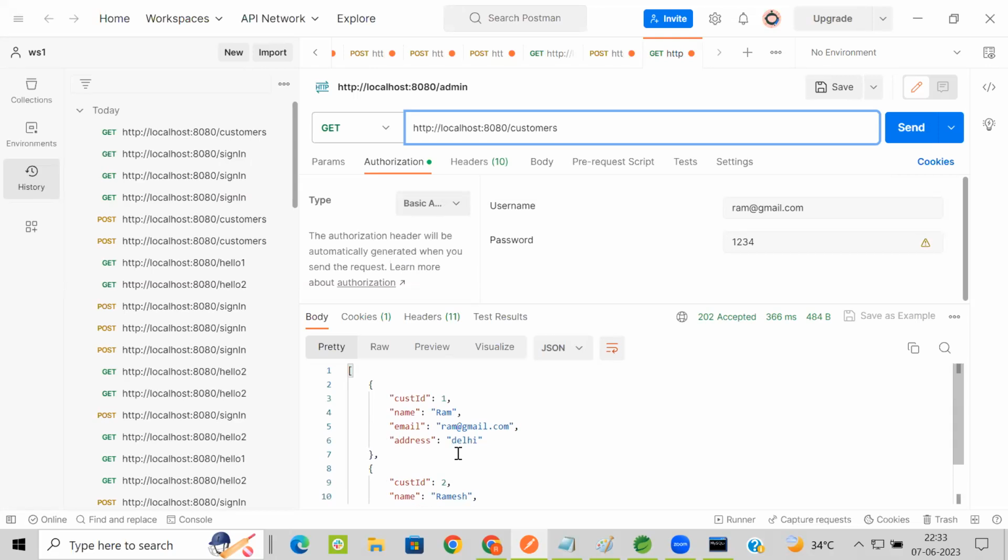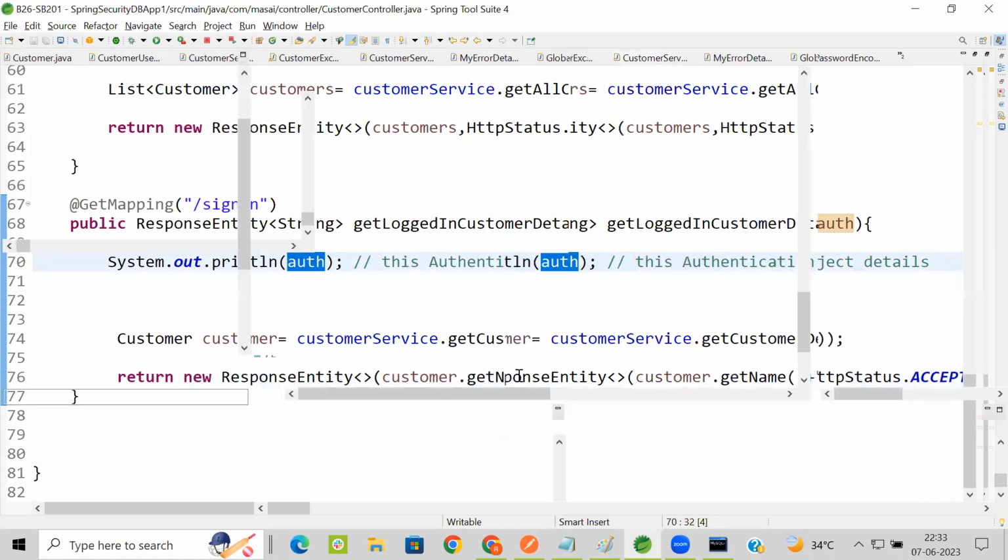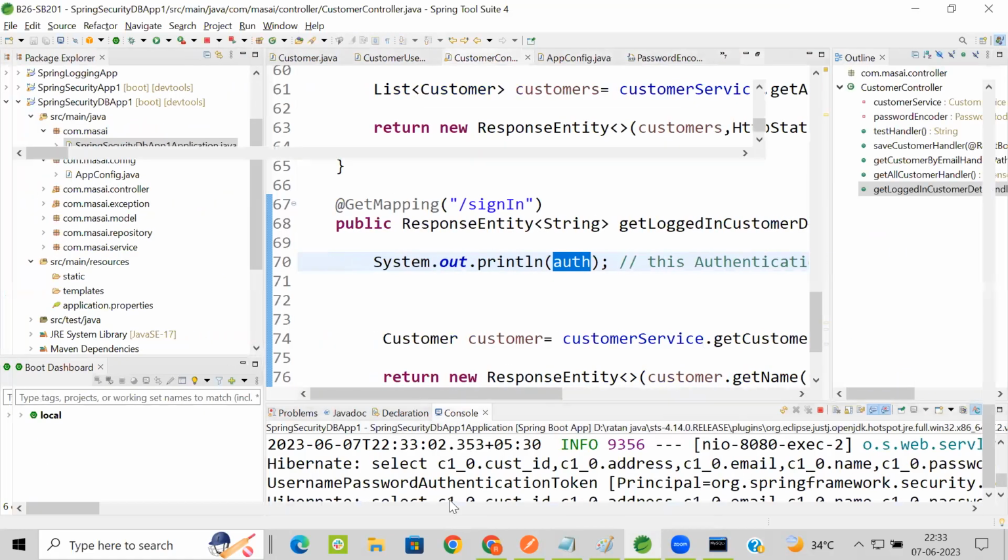Why it's not working with the principal? Actually, principal, we need to cast that object in a different format. And then after we need to get back. Actually, principal is also working there. If you want to get those details, you can check out that. I have just mentioned this authentication in the system.out.println log. And you can see this log here.